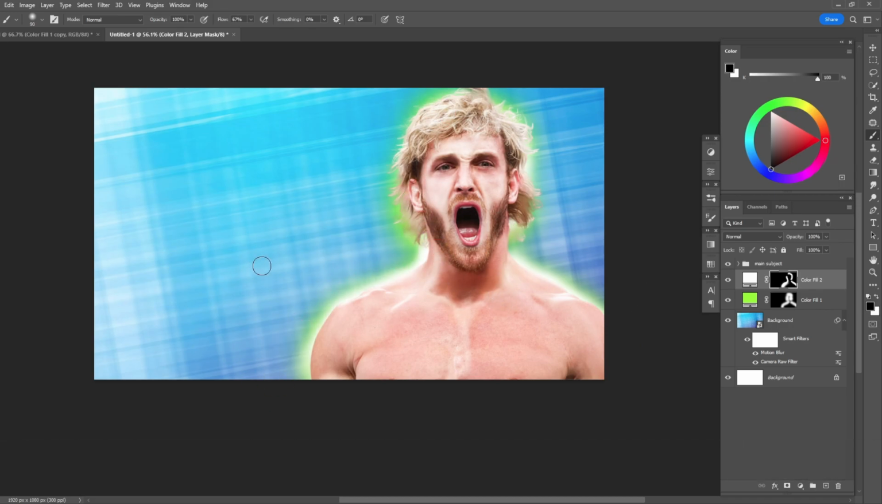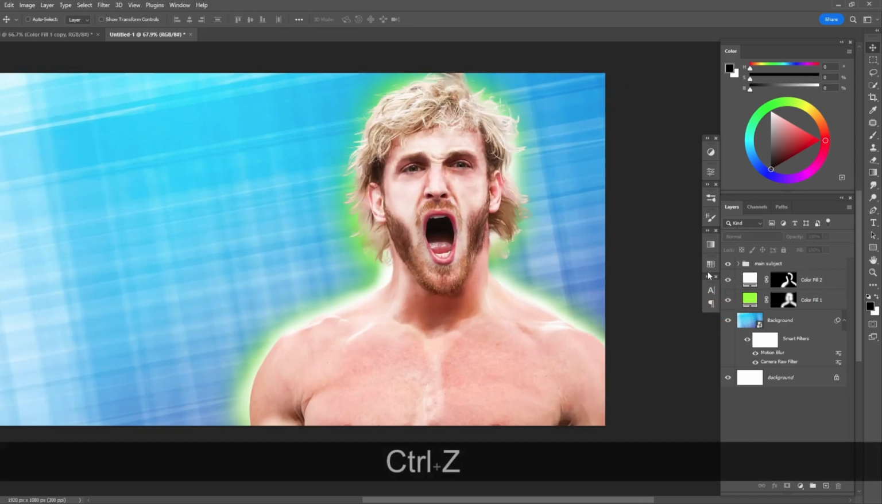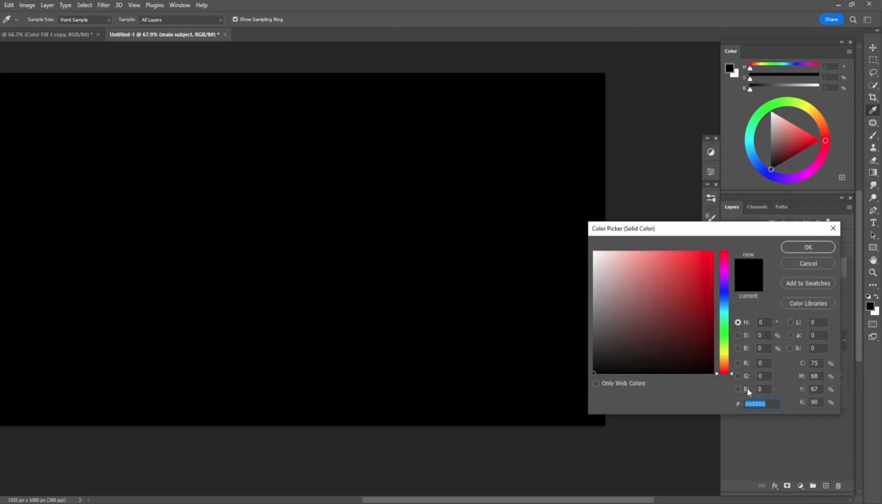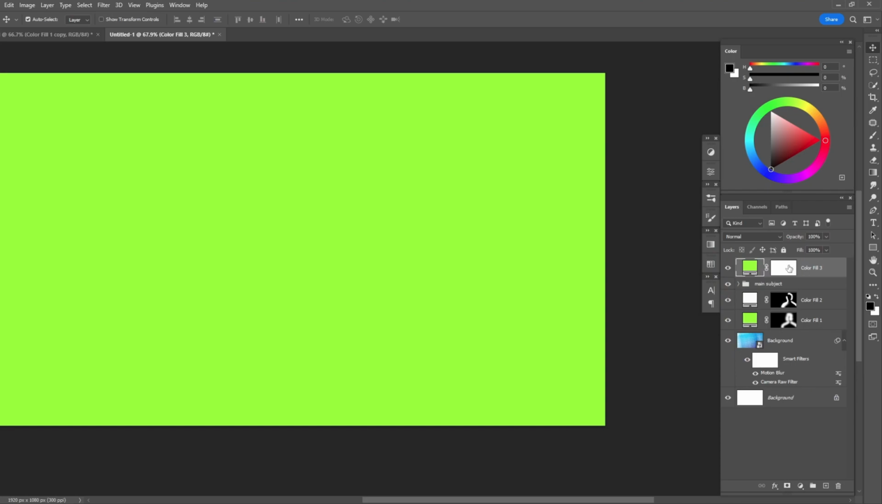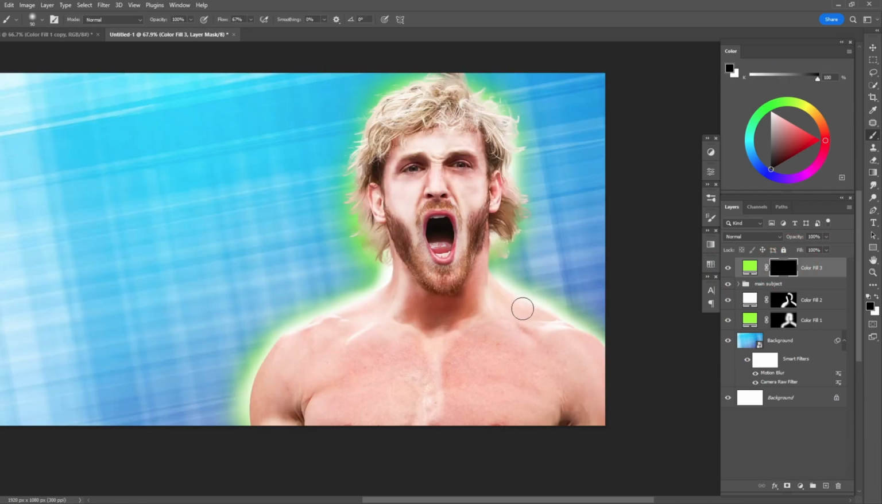It will look overall good. As you can see, we have done our glow effect. Now I'll add solid color and I'll invert the layer. This time I'll draw above our main subject. I'll reduce the flow.